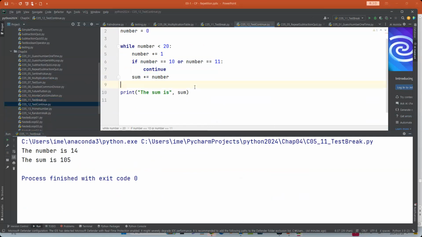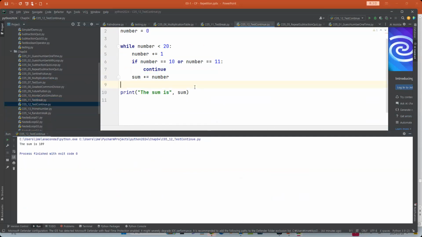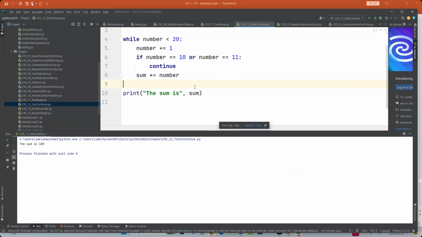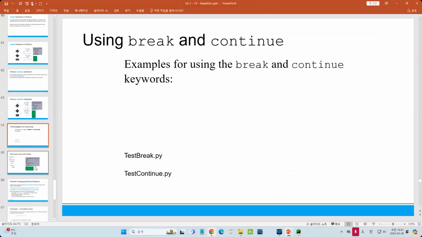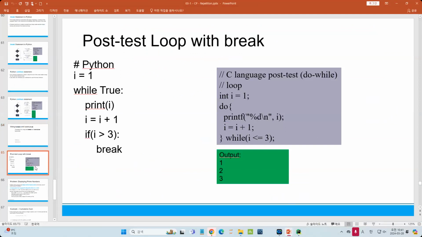For the continue, if it is 10 or if it is 11, then just continue and give the summation. Okay. Okay, I will stop this one. So please go to the class. You can do the learning check.